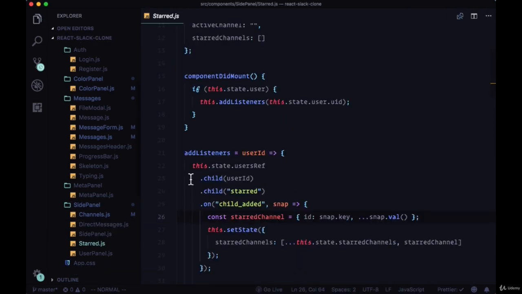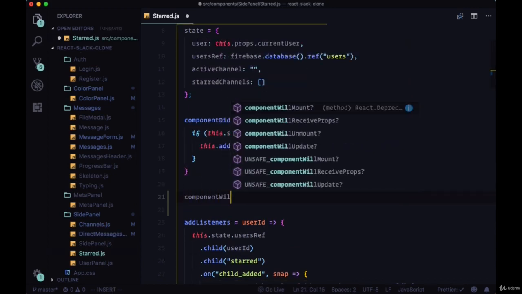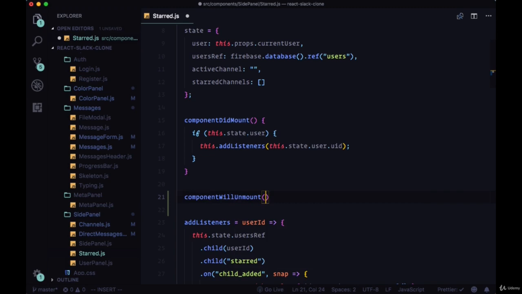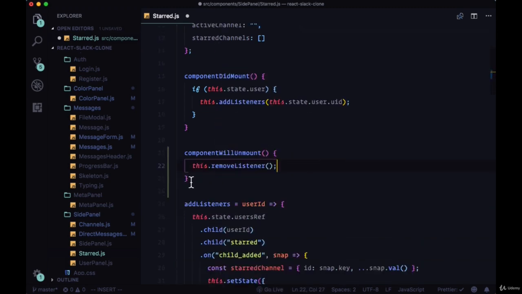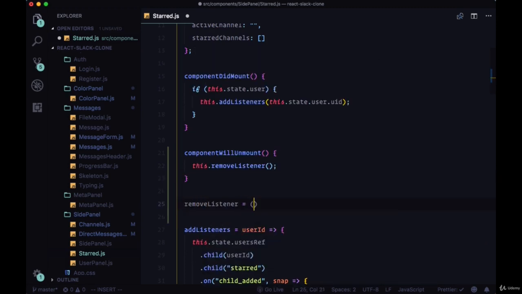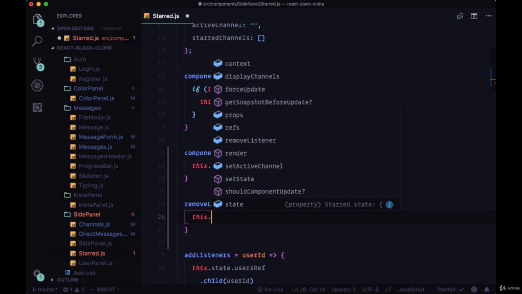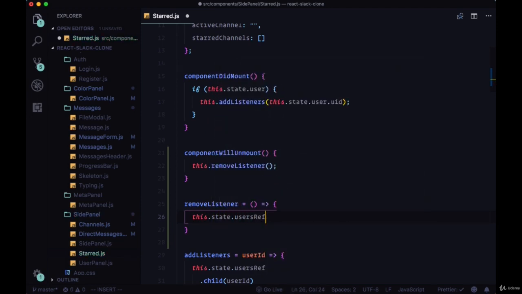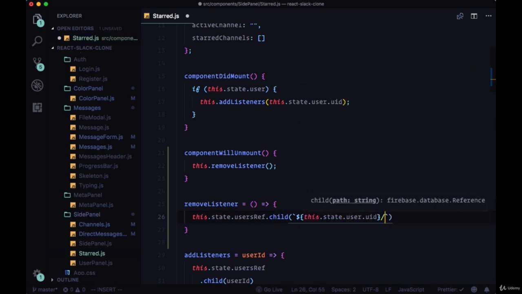We'll save that and close it, move on to our starred component, set up componentWillUnmount there, we'll call a function removeListener. We only want to remove one listener where we're listening on our user's ref with a child, where we'll interpolate the user ID /starred and then call off on that.